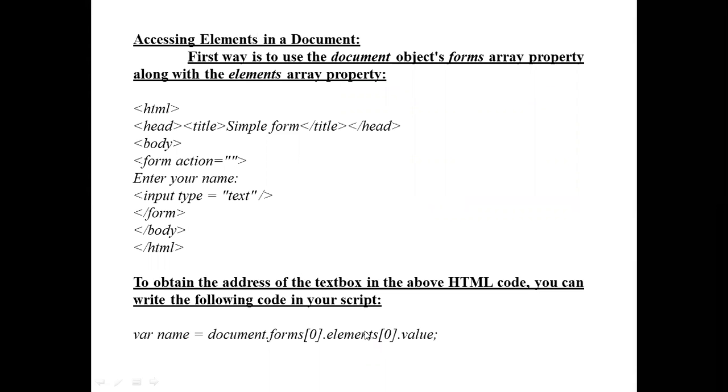Elements of 0 means the first element in the form. Forms of 0 means the first form in the HTML document. So it is the value of the first element in the first form in the HTML document: document dot forms of 0 dot elements of 0 dot value. That value is stored in the variable name.